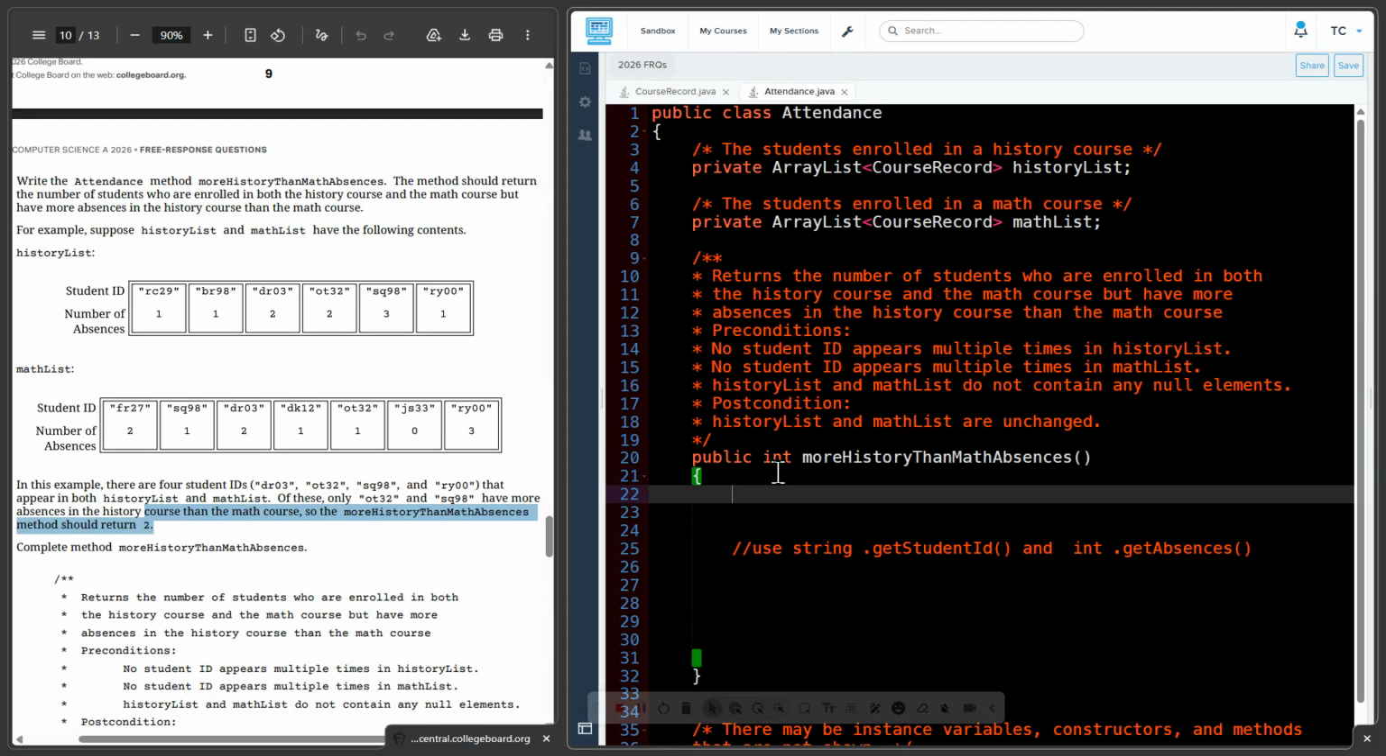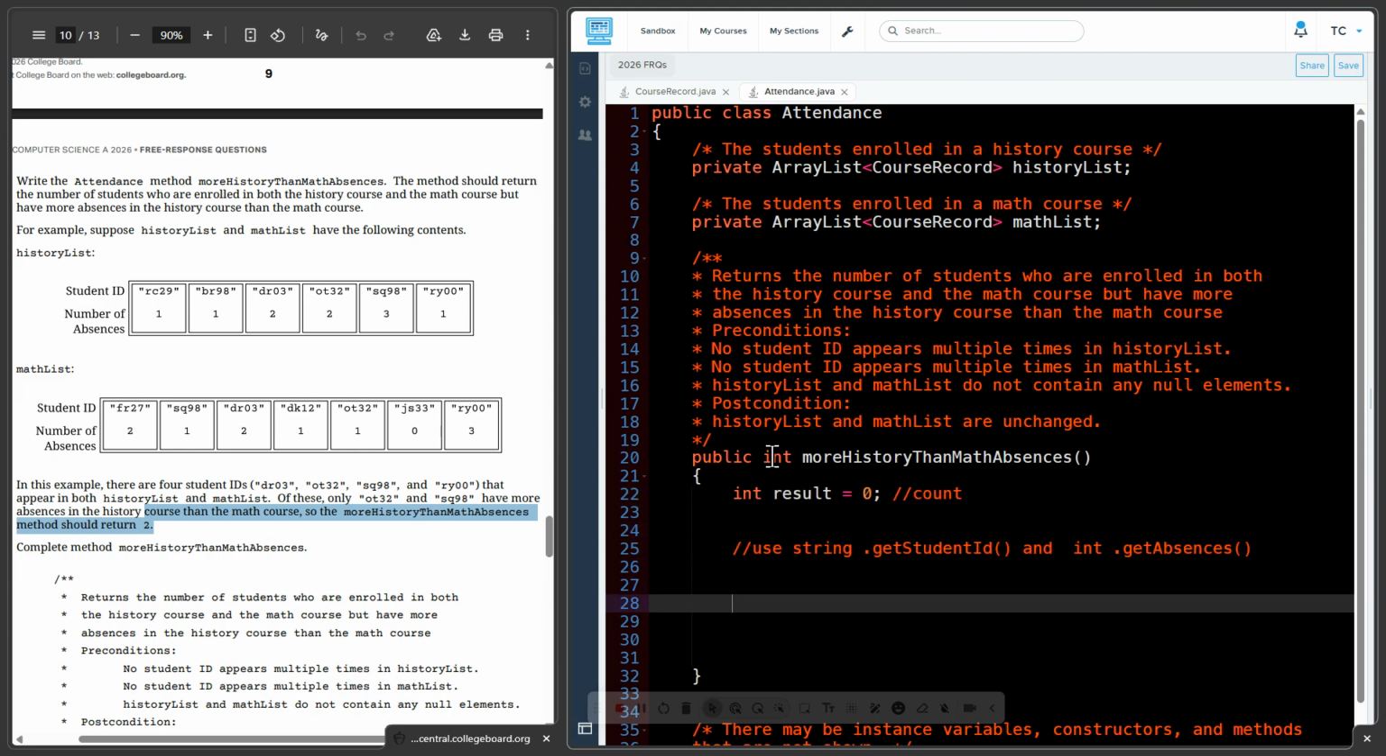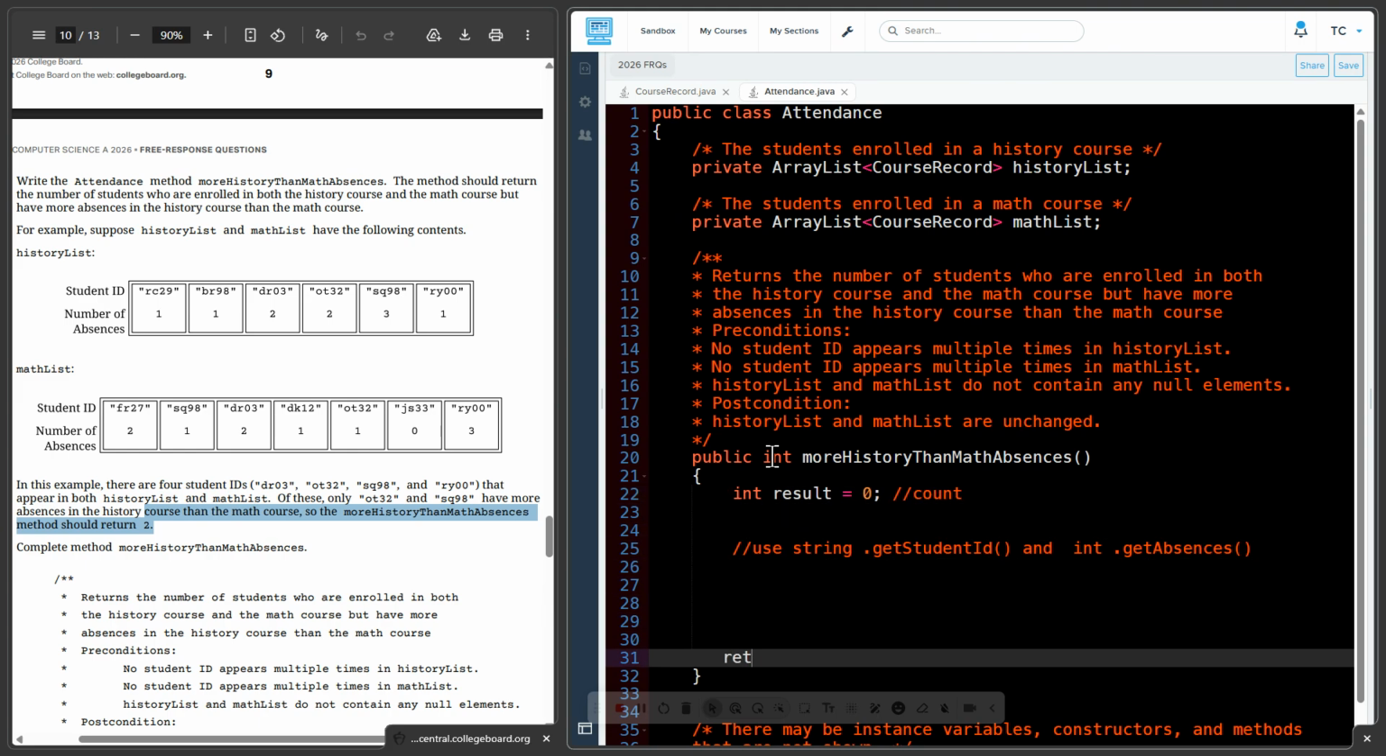So we're counting. That's what I'm going to do. I'm going to start counting with my result. Start counting at 0. There's my count, and I'm going to return the count. Return that result.